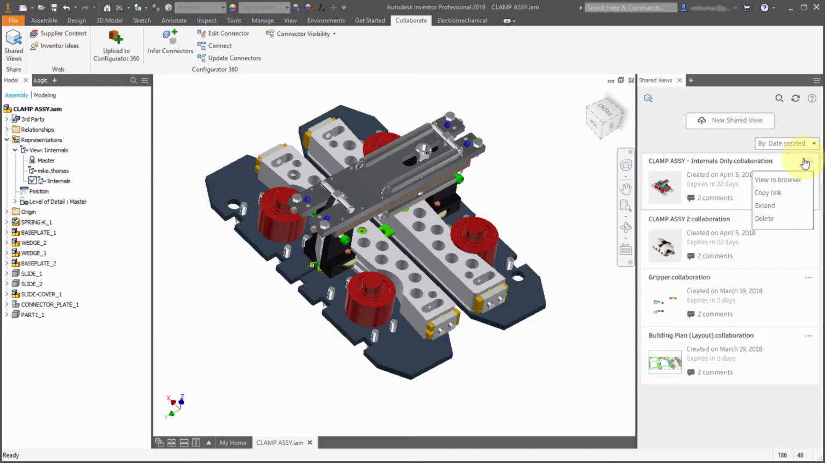So just add another 30 days to it. You can also delete it. Same thing, you're removing it, so it's gone from the cloud. It's gone from you having access to it, and the other person can't access it. We'll talk about view in browser and copy link in a second. I just wanted to show you that you do have the ability to extend them and delete them.